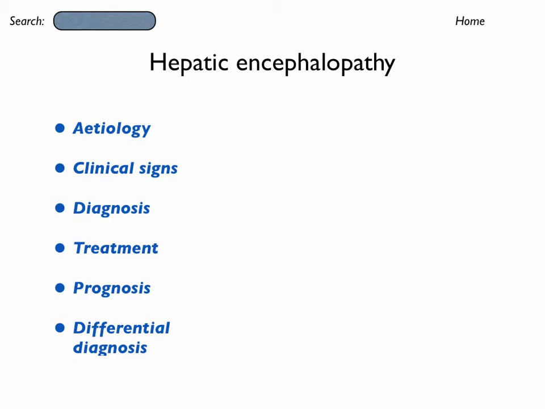As you can see, and all of the diseases will have this basic list: etiology, clinical signs, diagnosis, treatment, prognosis, and differential diagnosis. There are some exceptions. Some diseases will have a monitoring tab. Some diseases will have a clinical pearls tab, which adds in a little bit of information from my own personal experience.